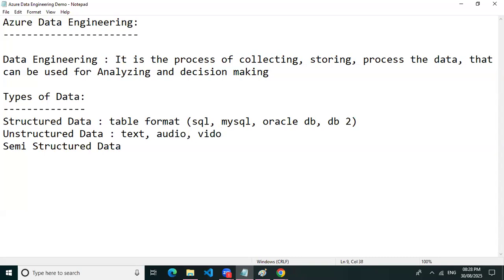Images. These are nothing but unstructured data. Semi-structured data is nothing but HTML, JSON, XML. These are semi-structured. Generally, for these we are going to use commas or double quotes.